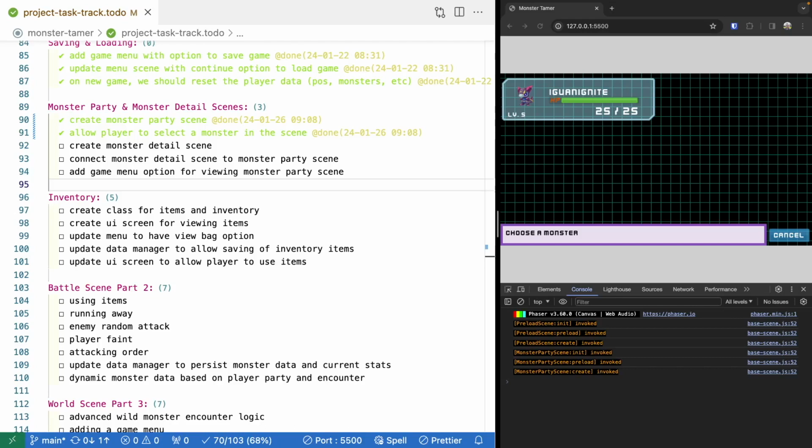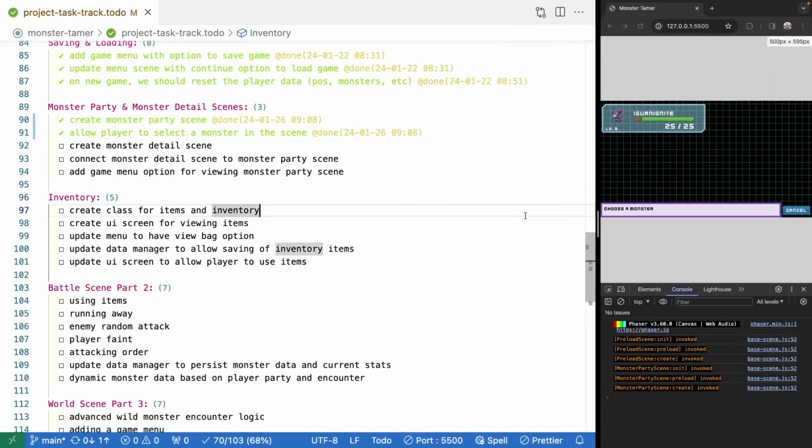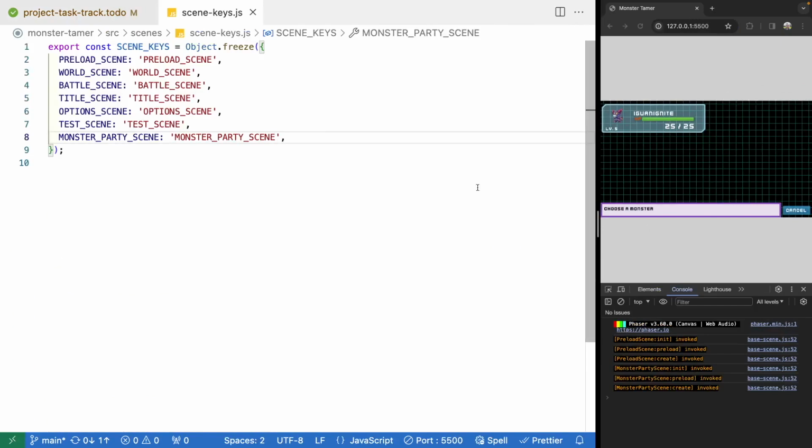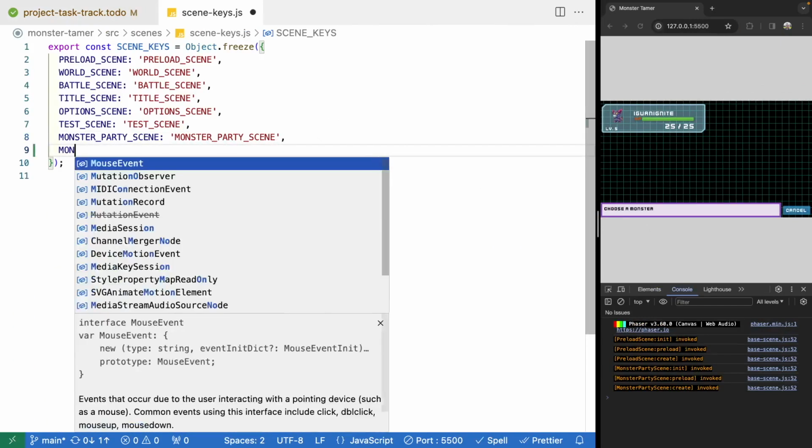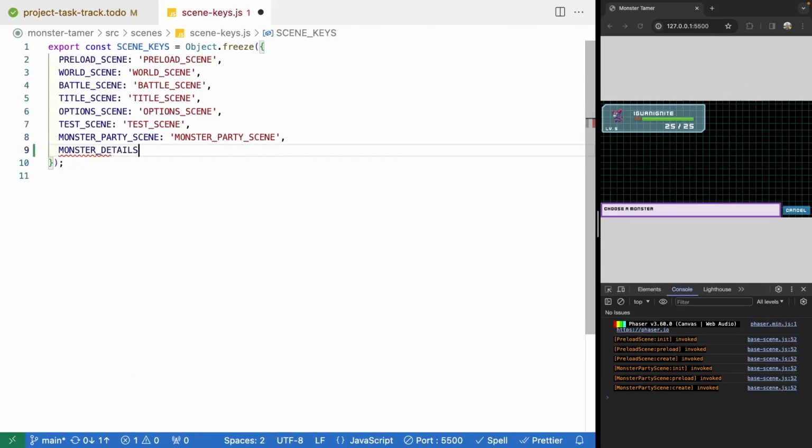To start doing this, we actually need to create our new scene. We're going to create our basic functionality, and then we'll review what we'll be building. So if we come back to our code, let's jump over to our scene keys as a starting point, and add in our new key. We'll do monster details scene, and add that as our value.